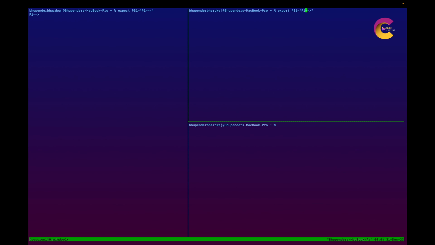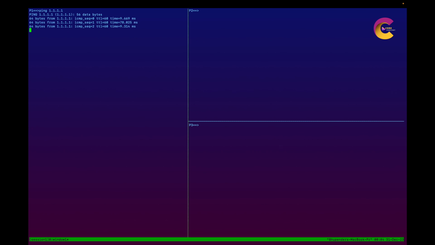Now I do this to rename the pane to P2. I'll do pretty much the same, prefix closing square bracket and P3. Now suppose I am pinging in pane 1, 1.1.1.1, and I move to pane 2 and I do something like ifconfig.